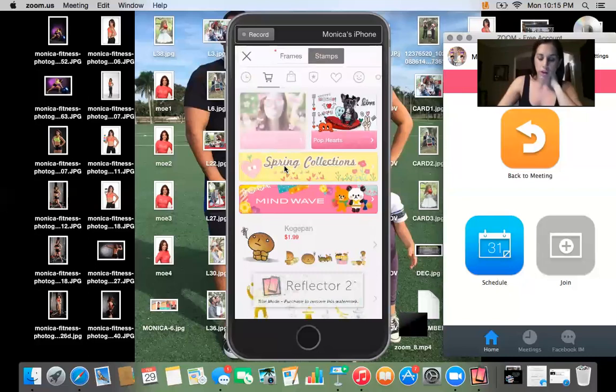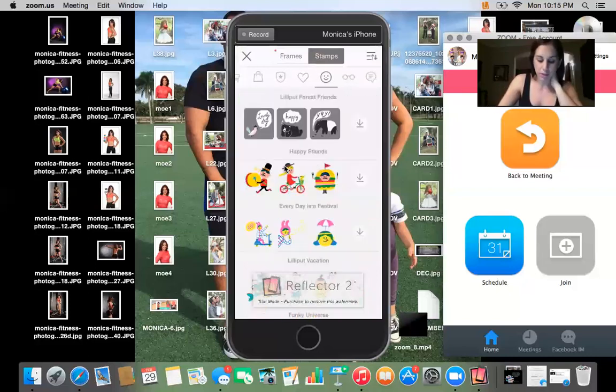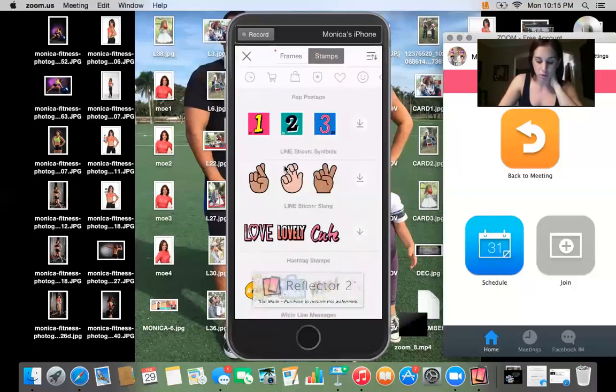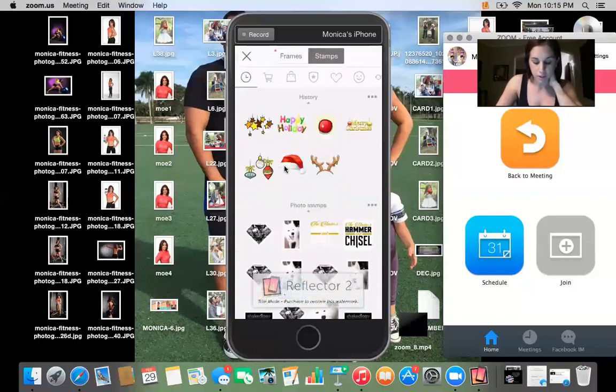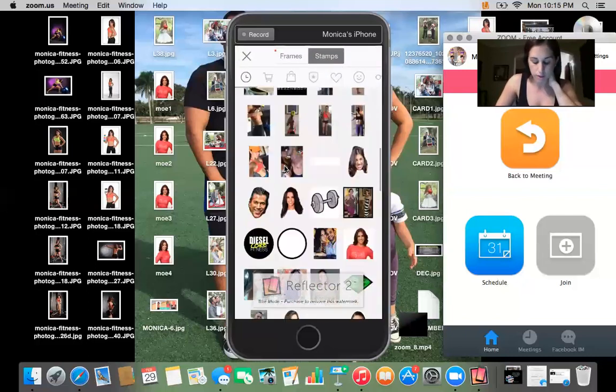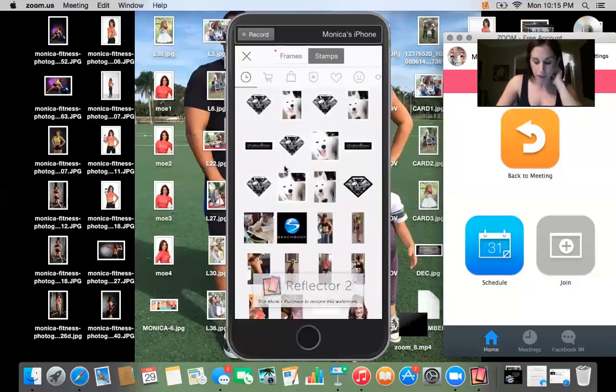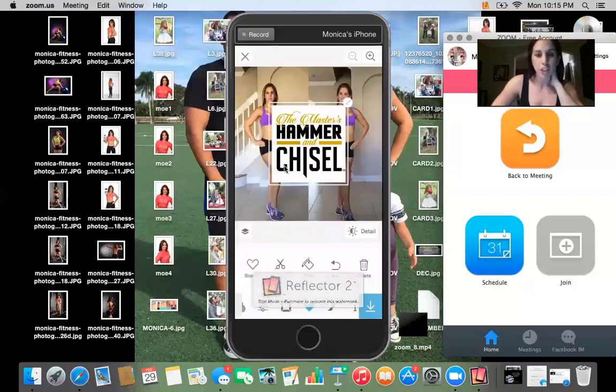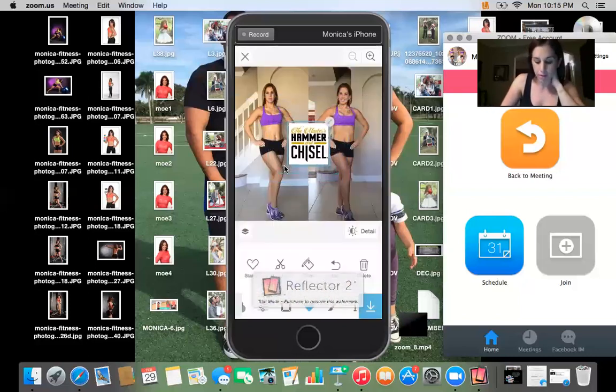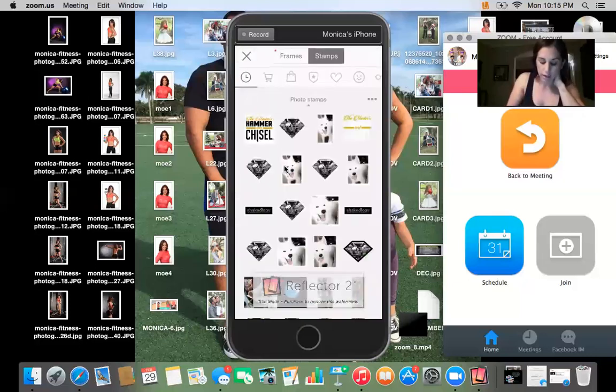Okay, so here are different stamps. Actually, there's a lot of free ones that they give you that you can use however you'd like. But if you click on this clock on the top left, it gives you all the stamps you've ever used in the past. So I've used Hammer and Chisel before that I got from Google, and you could just place that there, and bada bing, bada boom.